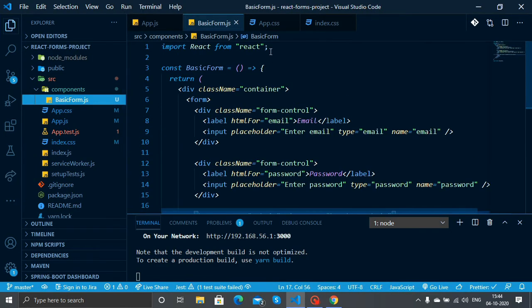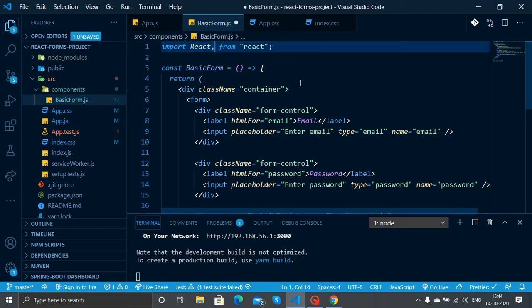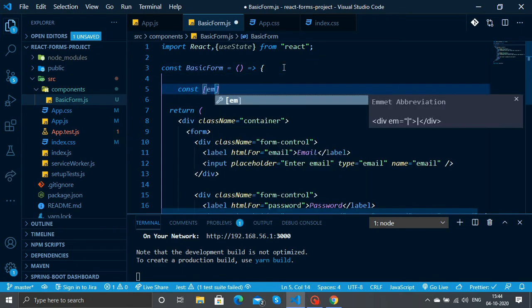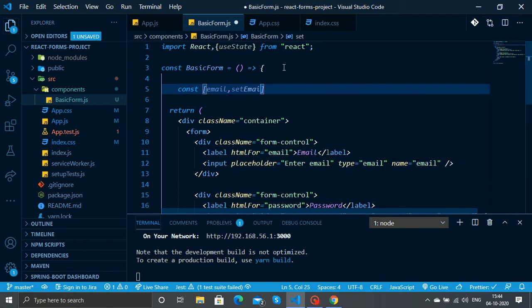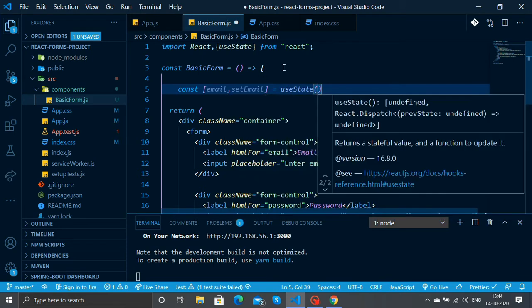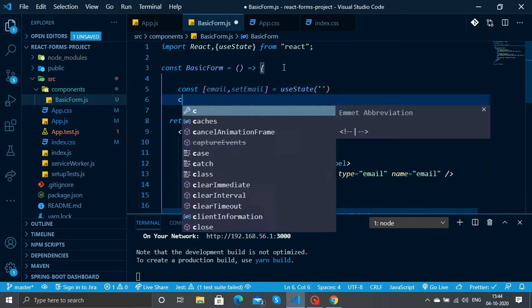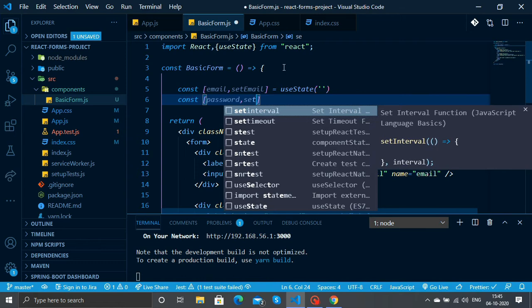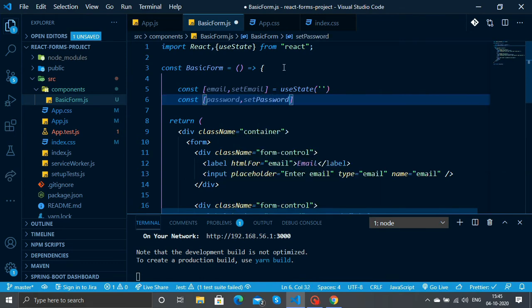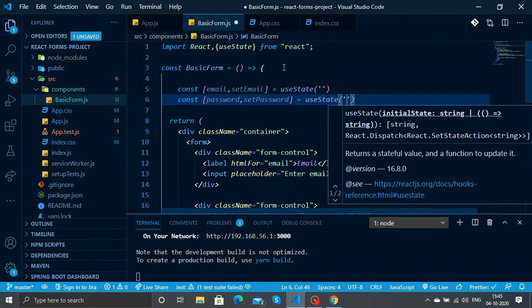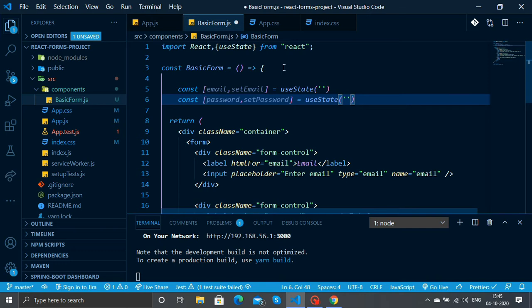So let's go into our basic form component. We need to import useState from React. So let's import that. Now we will set a state for the email. Using the useState hook, we can use email as well as setEmail function, so that we can set that state. And for useState, the initial value will be nothing, so we'll give an empty string. Similarly, we'll use password as the state for setting the password, and setPassword as the function to set that password. And we'll use the useState, and here we'll give the empty string as well.